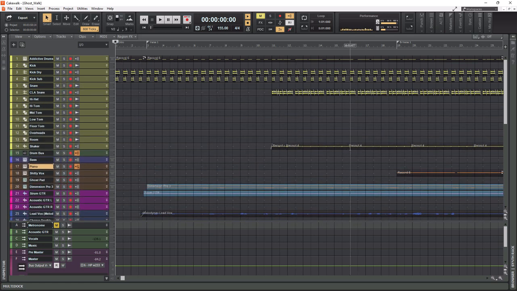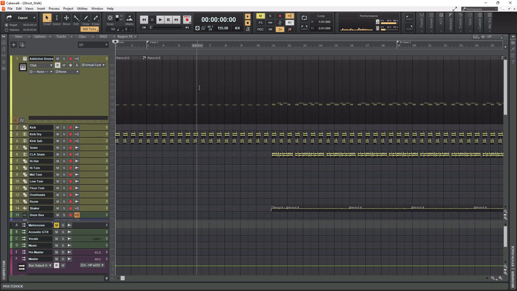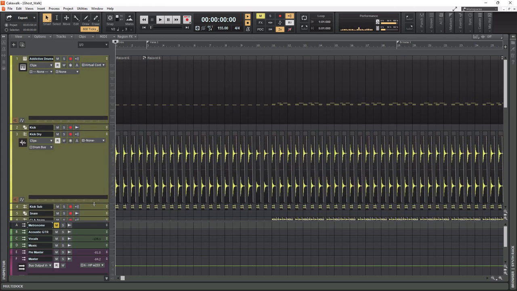In the center section here, you can see the track's data, so what's actually been recorded for it. So if it's an instrument track, so let me expand this here, you're gonna see MIDI data here. And if it's an audio track, you'll see audio waveforms, okay?